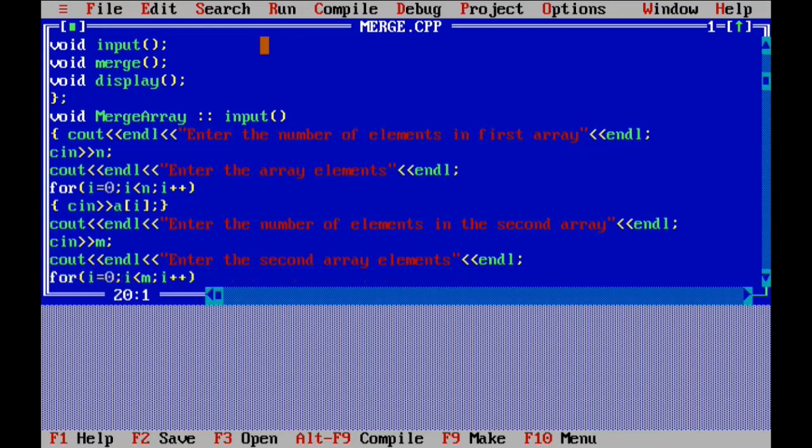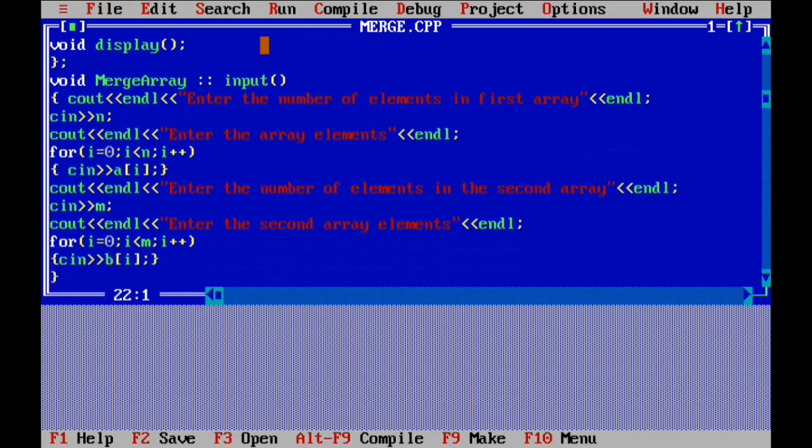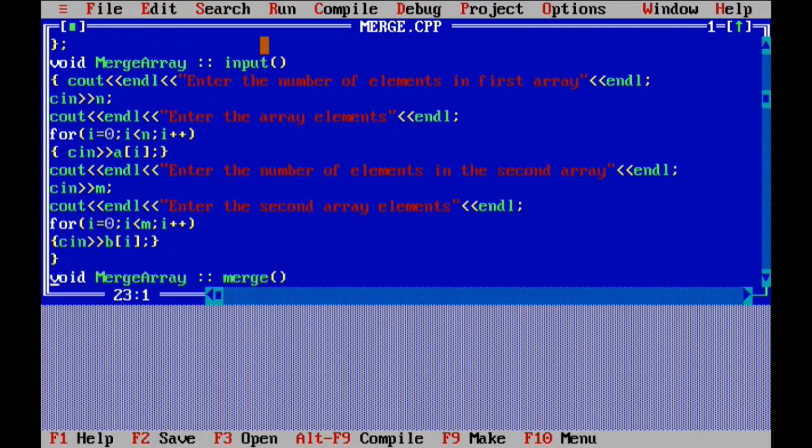After that, I am going to ask the user to enter the array elements. I am going to read them into array B, which is the second array with m elements, and array A is the first array with n elements. Hopefully you're clear with the input function, that is, you're going to read array A and array B. The total number of elements in A is n, and the total number of elements in array B is m.